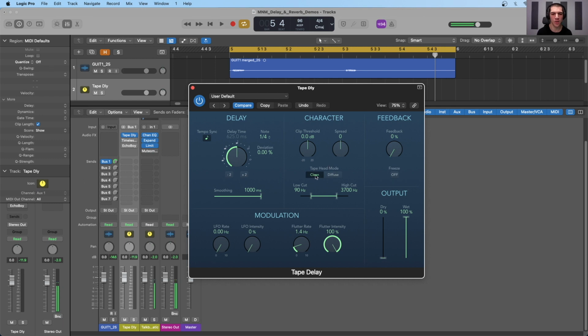We have the tape head mode here, which we can set to clean or diffuse. We have an EQ right here where we can apply low cut and high cut filters. Also, in typical delay fashion, we have a feedback control where at 0% we'll only get a single delay. And as we increase this feedback, we will get more and more repeats from the original signal. If we go above 100%, we will basically be self-oscillating this delay plugin, which means that the repeats themselves will feed into the delay unit and cause a sort of ongoing repeating process that can quickly get out of hand.